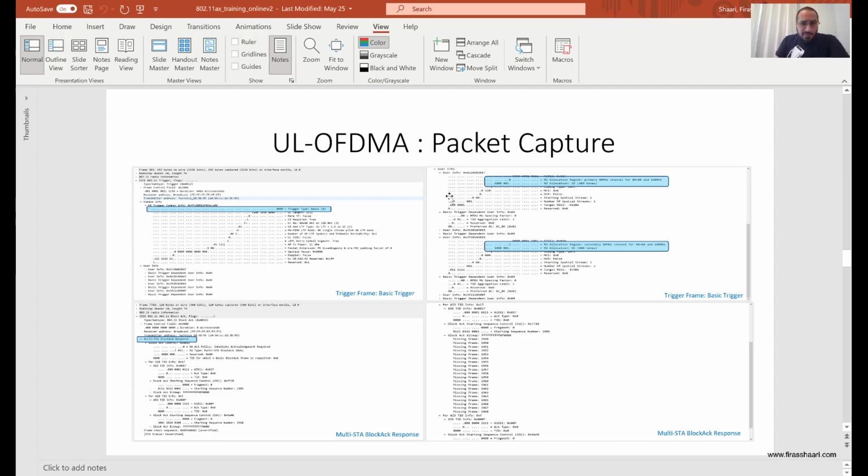Okay, so let's talk about the uplink OFDMA here. The whole process, like we said, starts with a trigger frame, and in that trigger frame there are two parts. There's the common part, which is targeted to all clients participating in the OFDMA uplink transmission, and there is per-client or user information, which has specific information for each client.